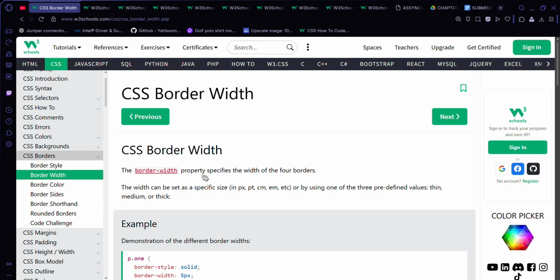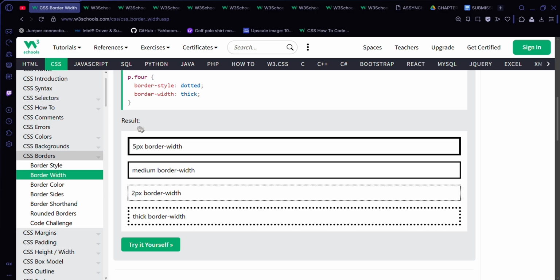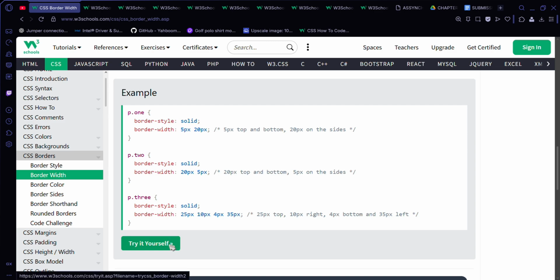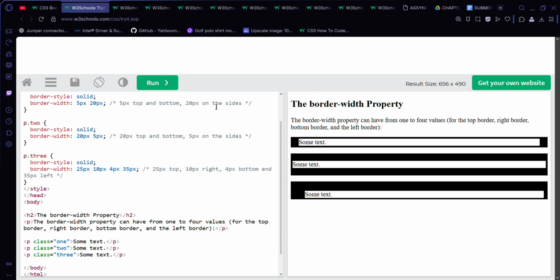So next is the border width. The property specifies the width of the four borders. So we can use the border style as solid, and then we choose the border width as 5px, and then the result will look like this. For the specific side widths, the property can have from 1 to 4 values for the top border, right border, bottom border, and the left border. So when we run the code, the result will look like this.